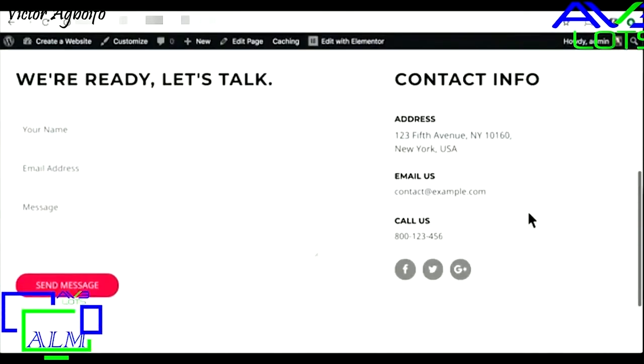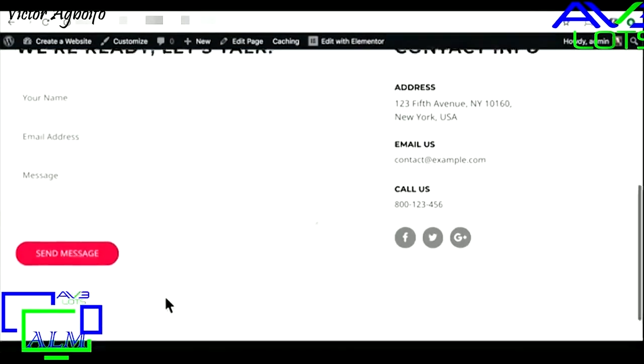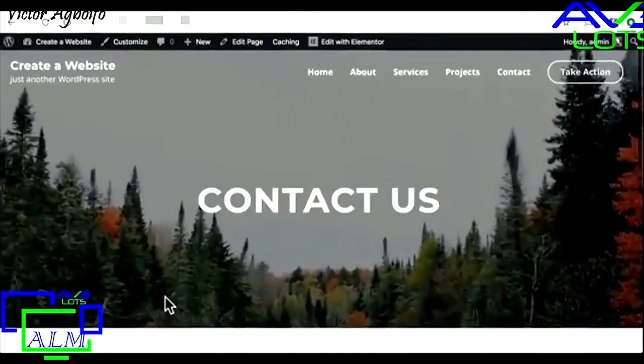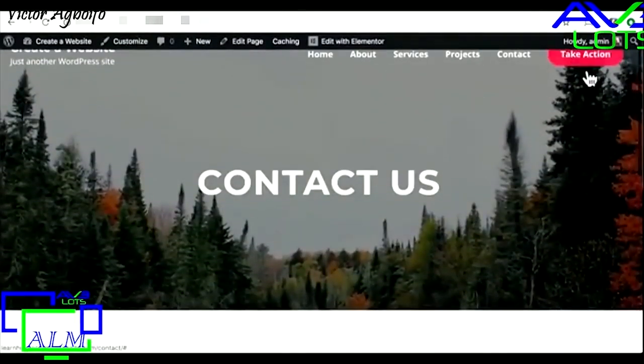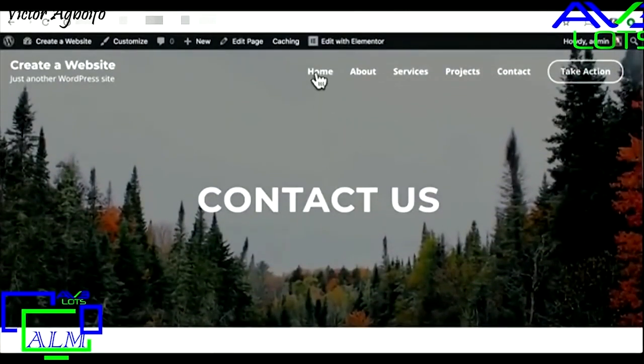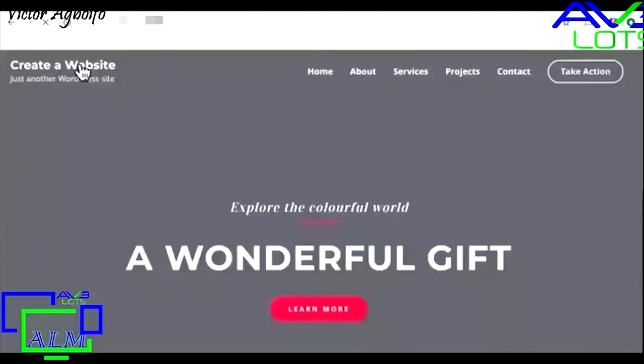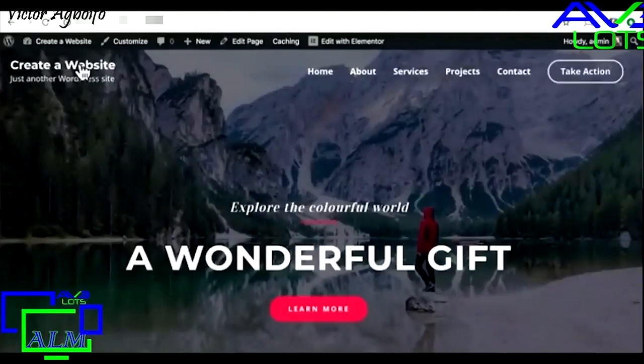Then we'll take a look at the contact page as well. This is what the contact page looks like now. This is what we would build on. Now take action. That action button is something you have there as well. You know, this is a great website. Now we are going to create our own website out of this template that we have installed.